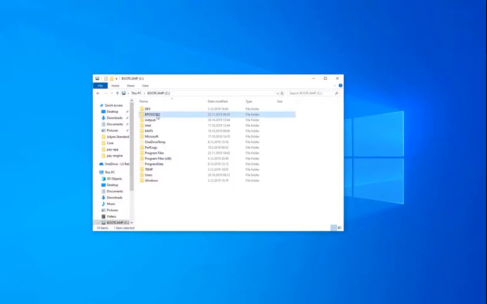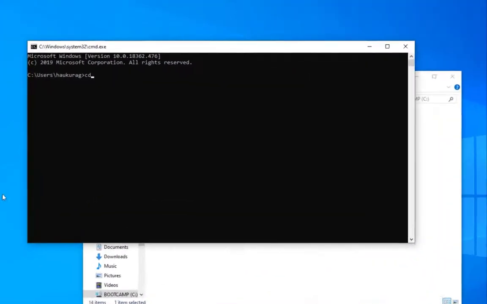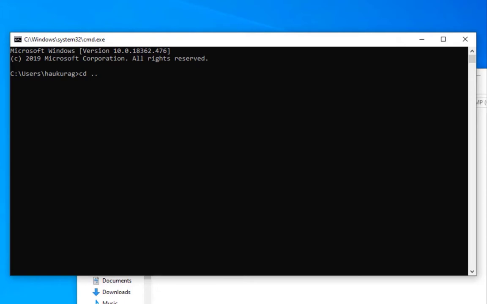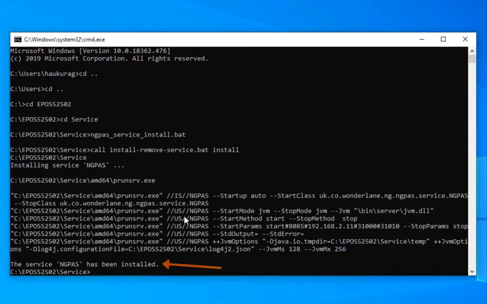We begin by installing the NGPass service provided by Network International. Have the EPOS folder located on the C drive on the computer connected to the terminal. Open up command prompt and navigate to the service folder inside the EPOS folder. Once there, run the NGPass service install bat script. Allow changes 6 times, and once that is finished, you should see the message, the service NGPass has been installed.